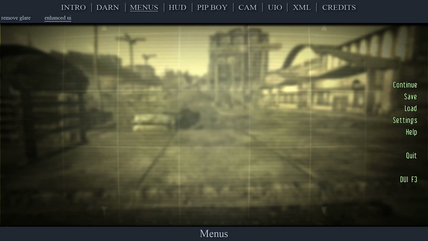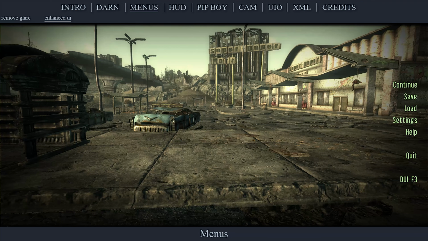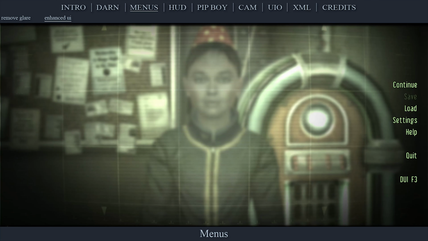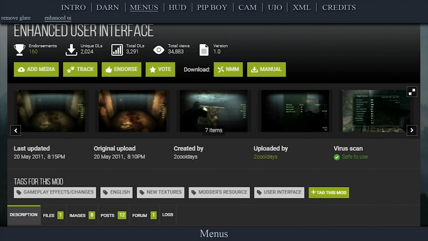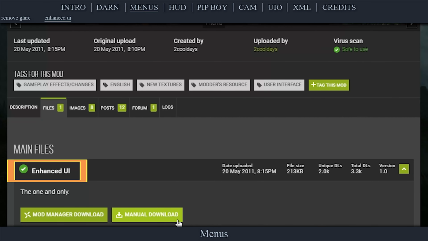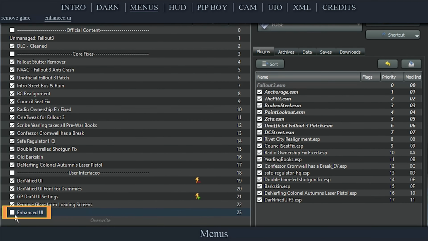Enhanced User Interface removes the grid and blur from paused menus. It's almost worth pausing the game at certain points just to see how nice the effect is. Navigate to the official Enhanced User Interface page. Open Files. Download the main file. Install the mod as normal, then activate it in the left pane.